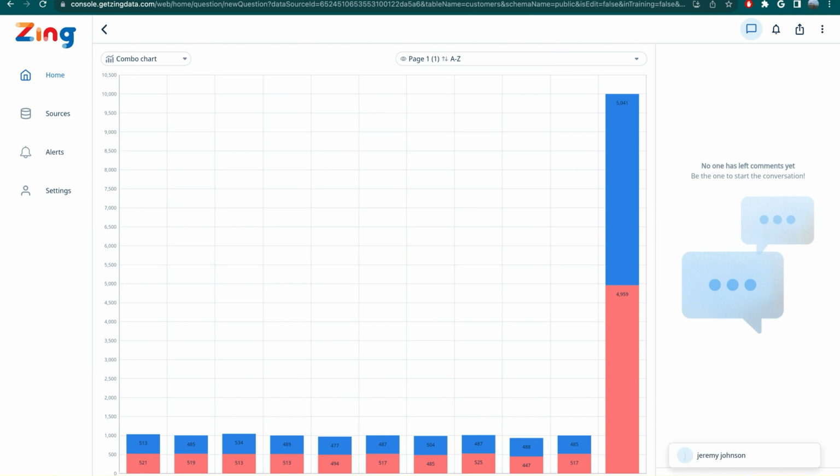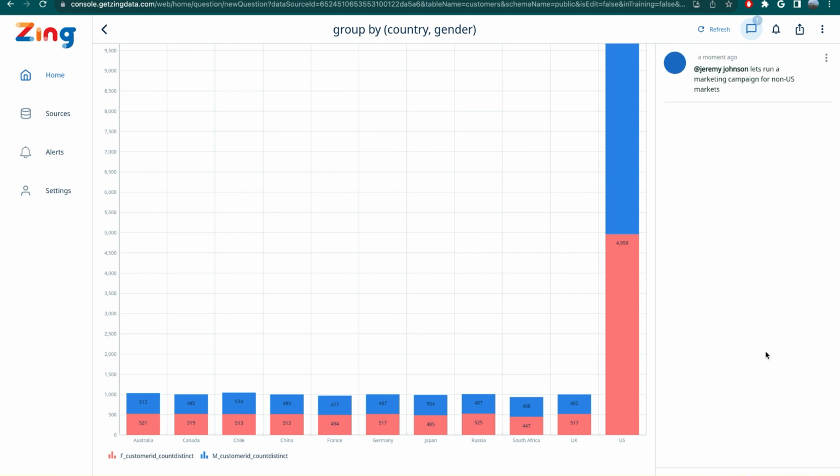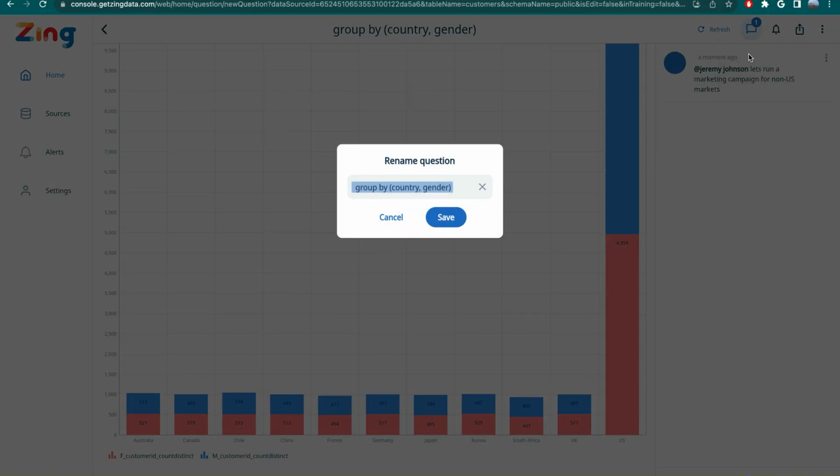So for instance, and now this question where I tagged a colleague turns into a conversation thread. I'll save this question and give it a name. Customers by country and gender.